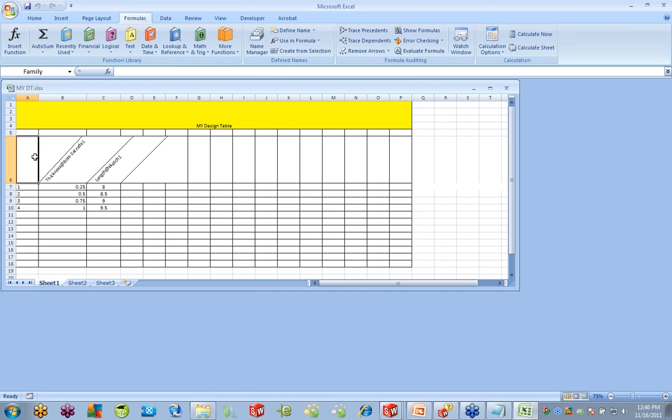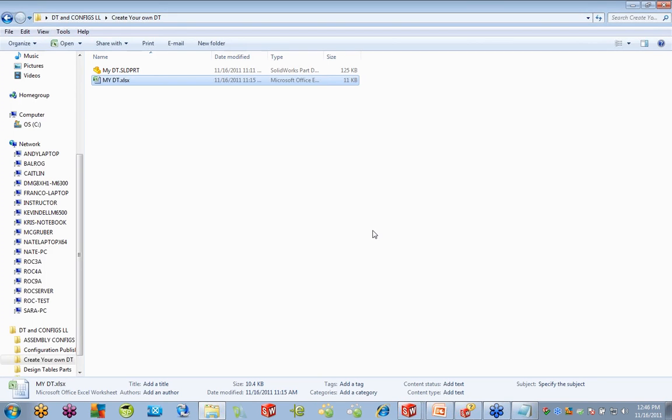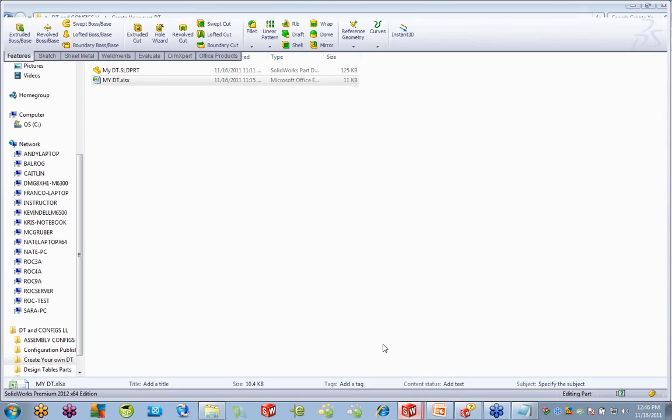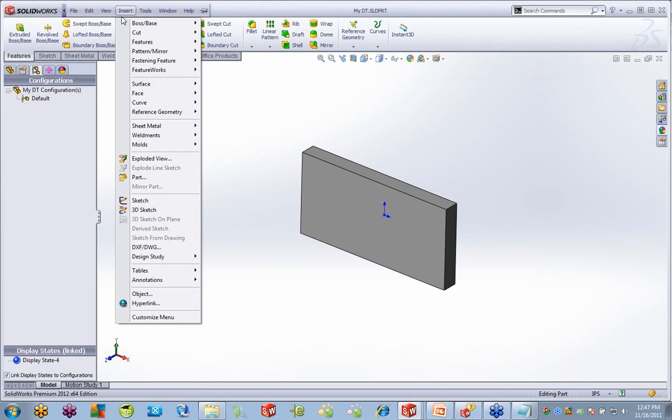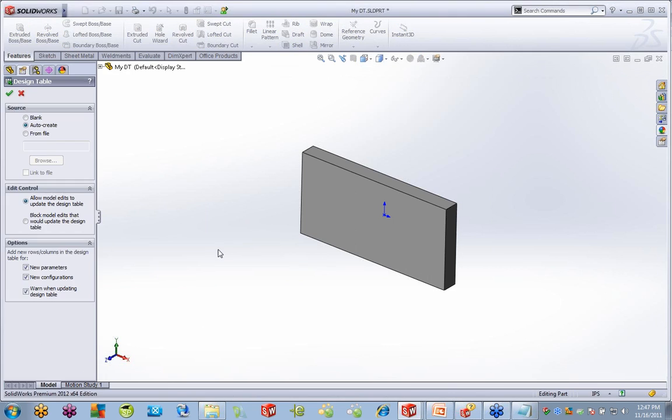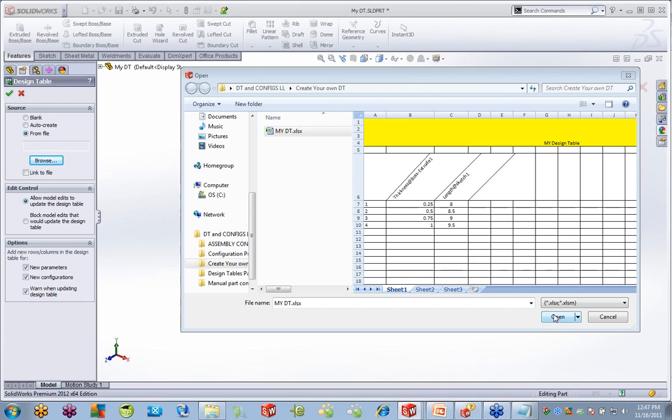By me assigning that to cell A6, I now have this whole upper region to do what I want: create a header, put my logo, do other things to it. More Excel-based functionality in formatting. SOLIDWORKS really only cares about the family cell and the parameters to the other side of it. So just so you can see this live, I can now come in here and insert my design table. I'm going to create it from File and select my design table.